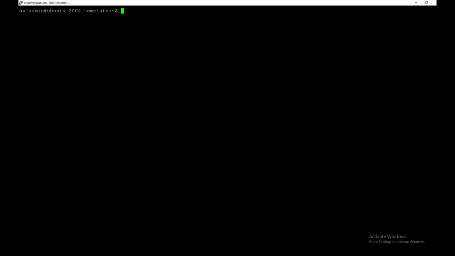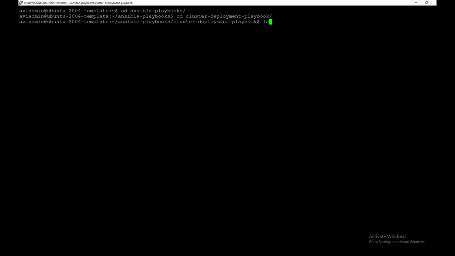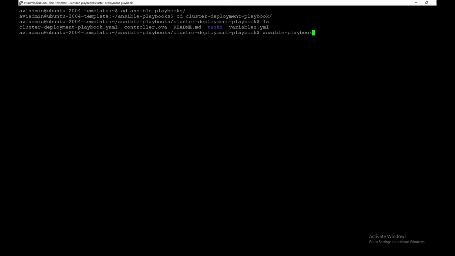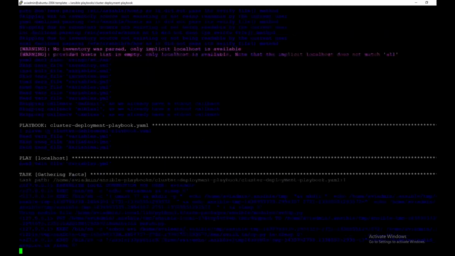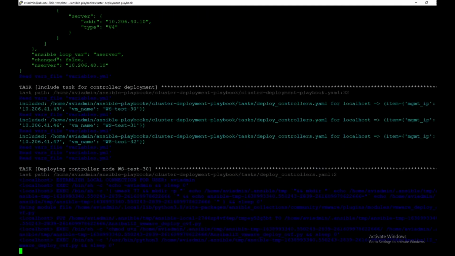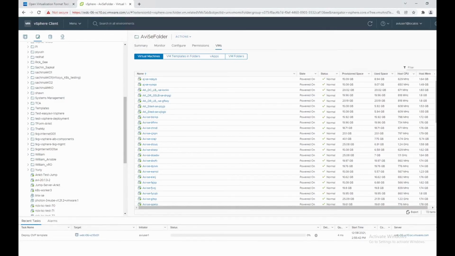Let's navigate to the Ansible directory and the playbook directory. Now let's run the playbook. And we'll run it with verbose mode. Okay, it is deploying the first node. As we can see in the vCenter, it is deploying from the OVF template.